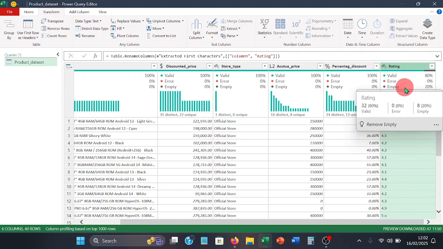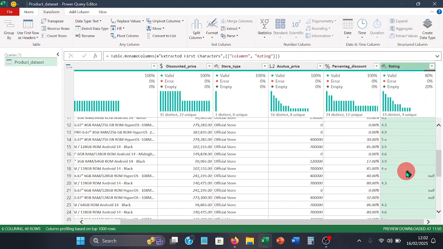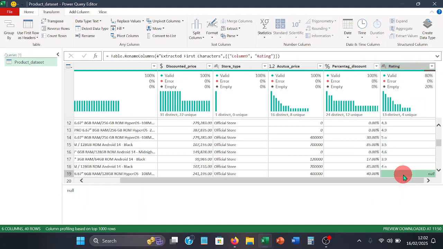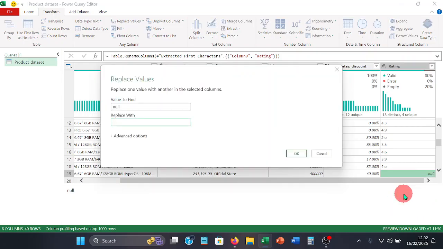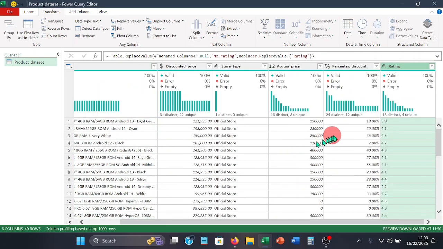So empty cell is 20%. So let's change this to not yet rated or no rating. It's a no rating. So we have that there.